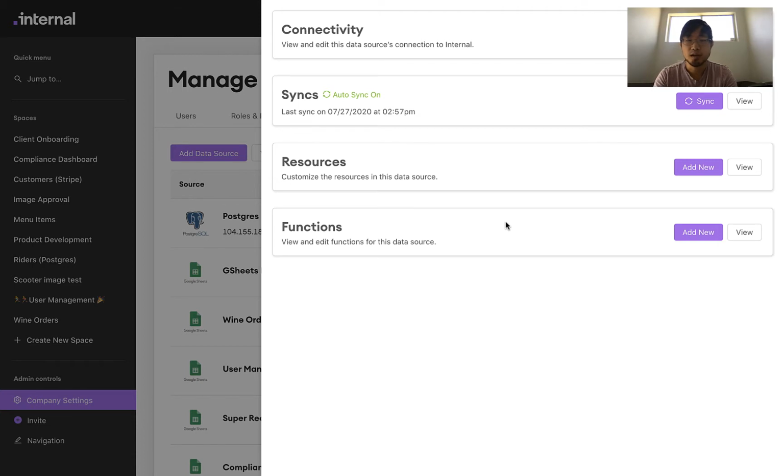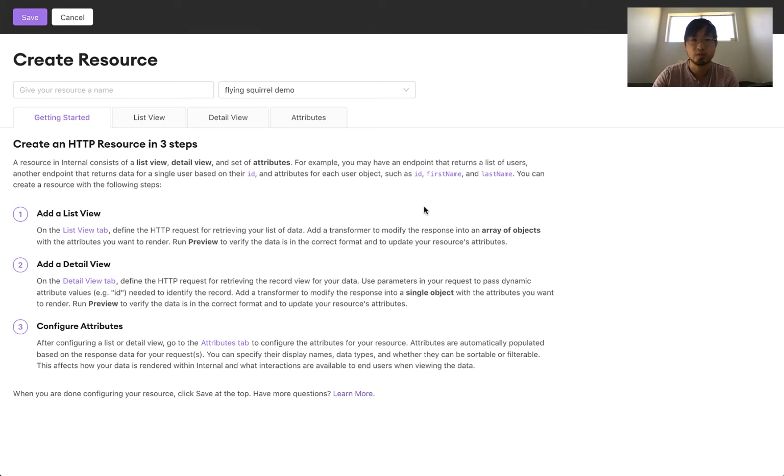You start off on this screen, which is within Manage Data Sources. Simply click on any HTTP data source that you've already set up. Once you're there, click on Add New to add a new resource, and you'll be taken to an overview screen, which will explain the various steps you need to do in order to create an HTTP resource. In this video, we're going to cover how to set up the list view.